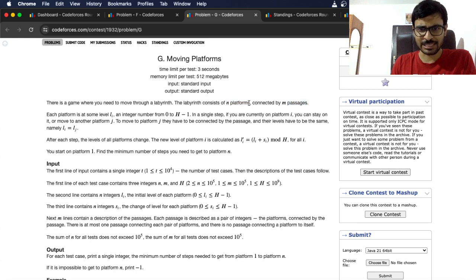So there are n platforms and they are connected by m passages. Each is at some level, so the ith one is at level li, and with every step, with every second, it rises by si. Its level changes by li plus si mod h. So they can go maximum up to h minus 1, and this is how the levels are changing. Now, to move to platform J, they have to be connected by the passage, and their levels have to be the same, namely Li equal to Lj.